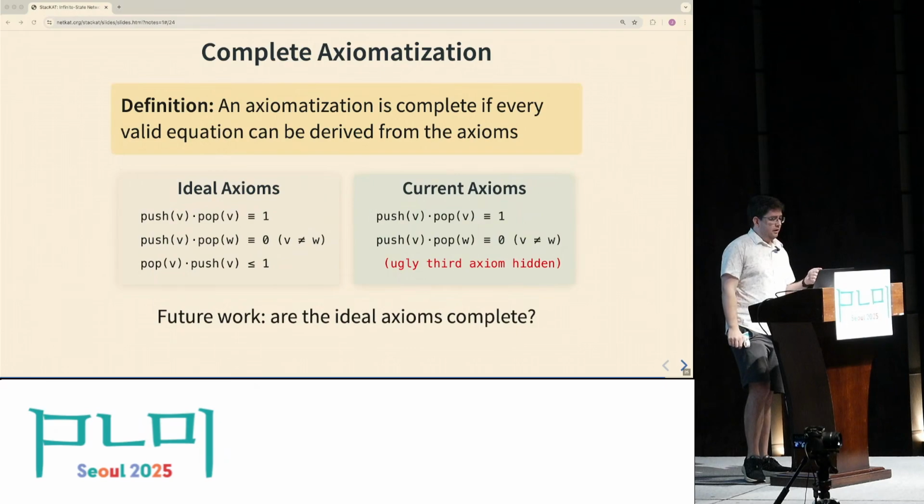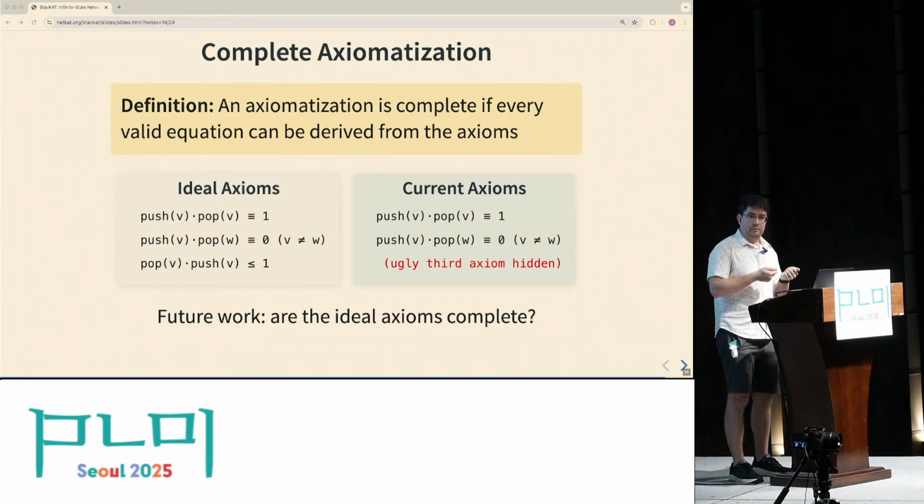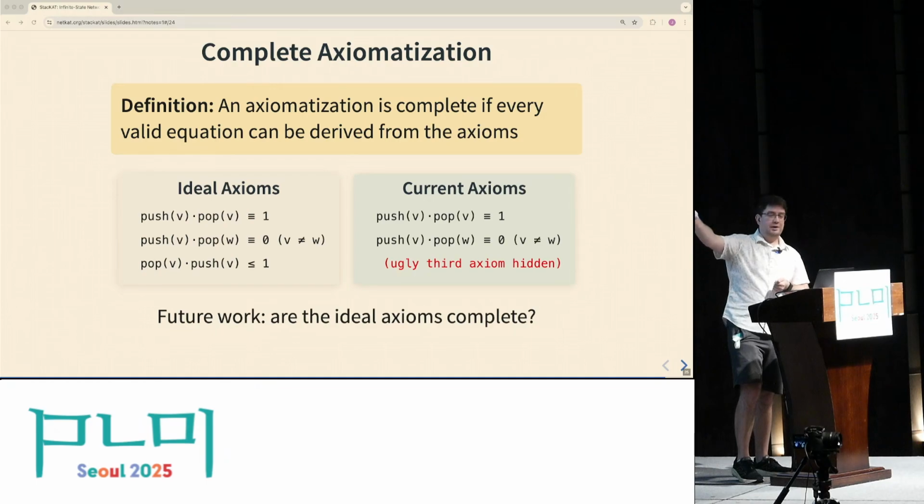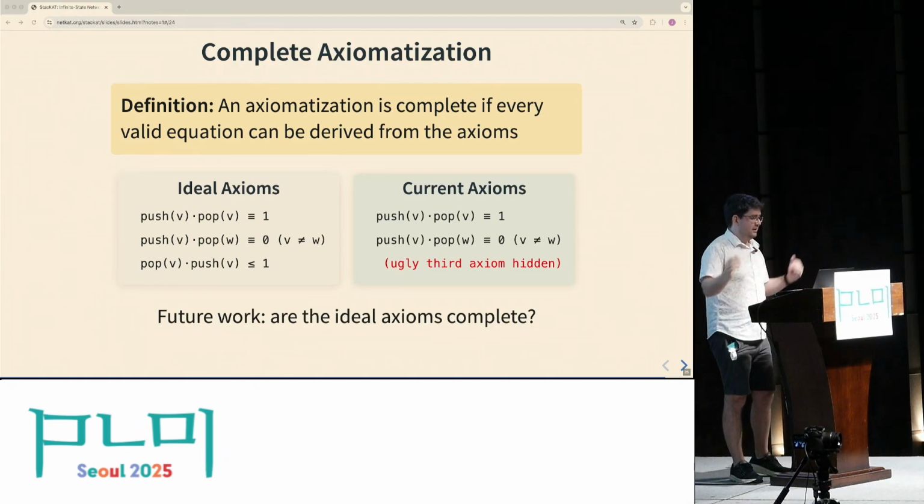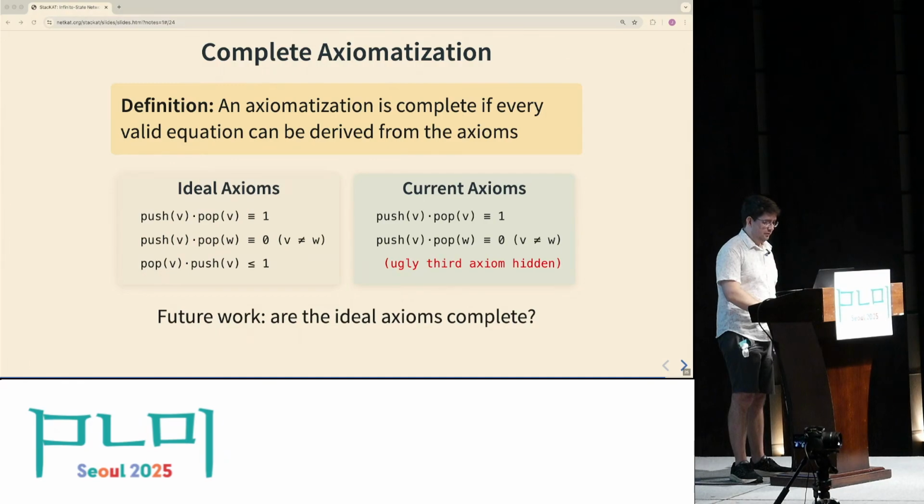So then another thing that's in the paper is a complete axiomatization. So on the left here we have the three axioms that we saw in the beginning. It turns out that we were not able to prove that these axioms are complete, meaning that if two expressions are equivalent, then you can prove that using these axioms. So instead we replaced the third axiom with an ugly axiom, which you can find in the paper. And now we are able to prove it. So the challenge to you is to prove it for the left set of axioms.